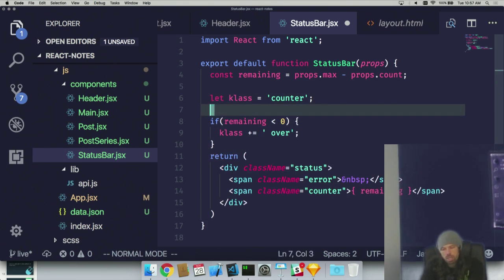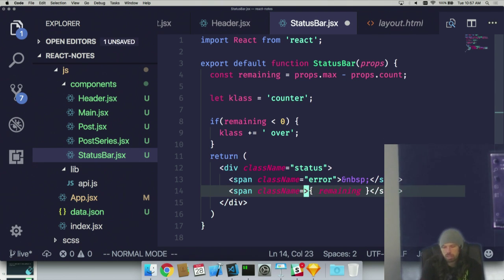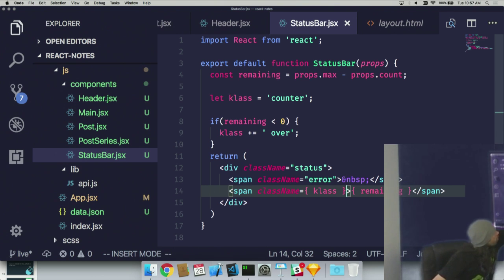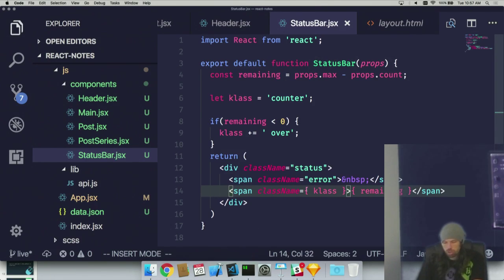So I'm going to create this variable called class. It'll have counter, and we will use that here to define the class name, like so. So now class is going to be whatever this string is. It'll be counter in the case that everything's okay, and it'll add the over class as well when we go below 0. So it's black, good. Hit 0, and now it's red.